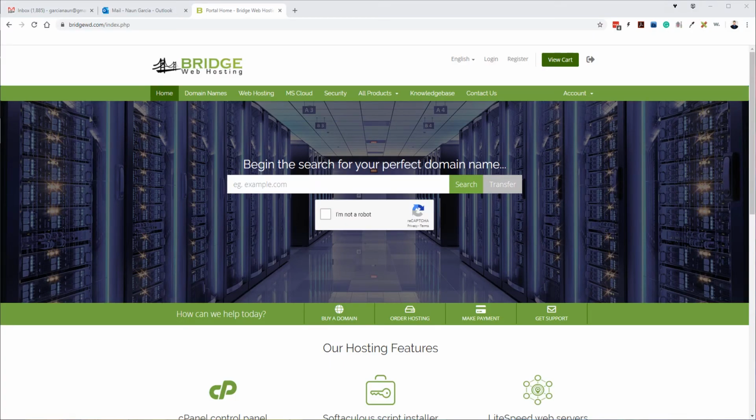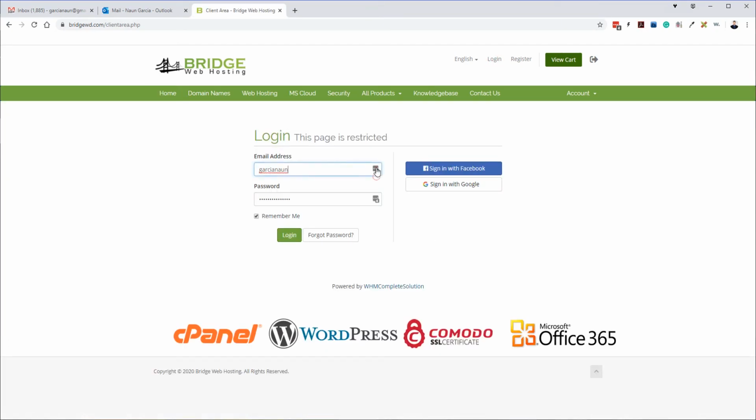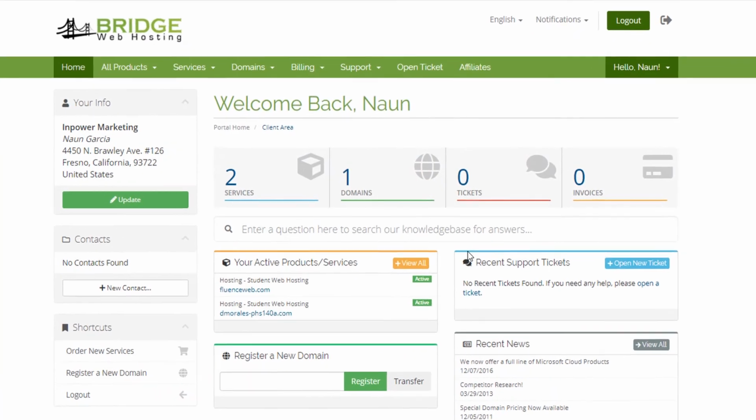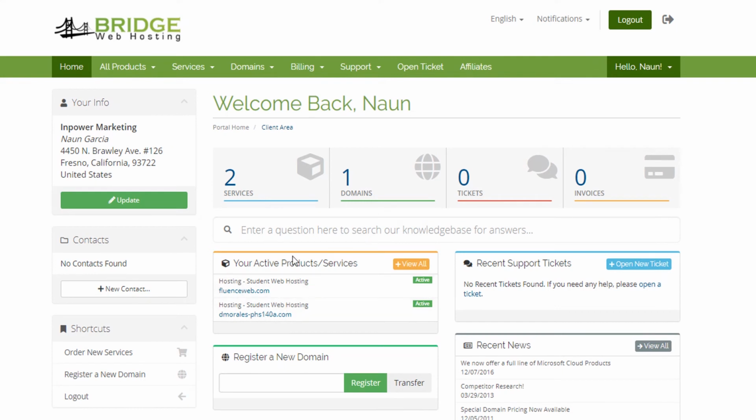Now, there's a couple ways we could log into cPanel. You can log in directly through your Bridge account or directly through your domain name. So if we take a look here, I'm at the Bridge website. So we're just gonna go ahead and log in if you haven't logged in already. And I saved my password. I'm gonna log in. Once you log into your Bridge, you will have your active products or services here. So I'm gonna hit my Fluence web hosting account.